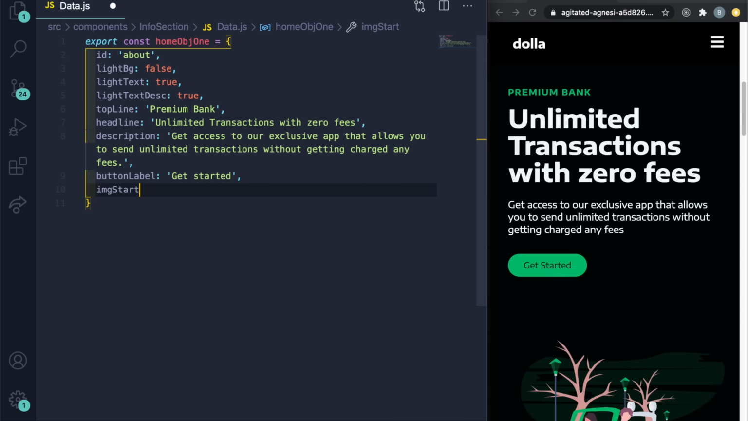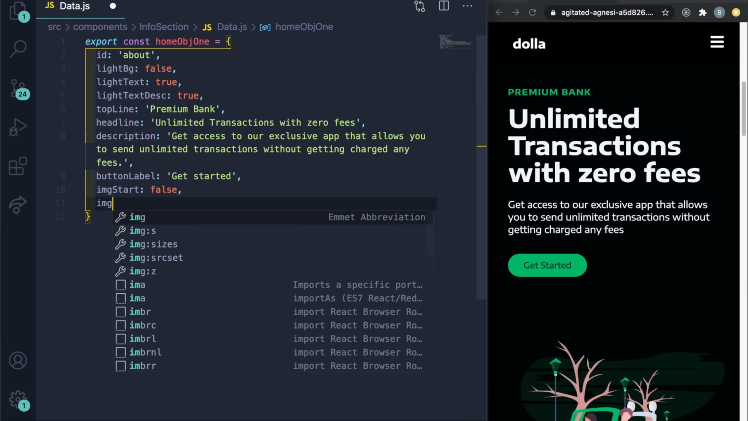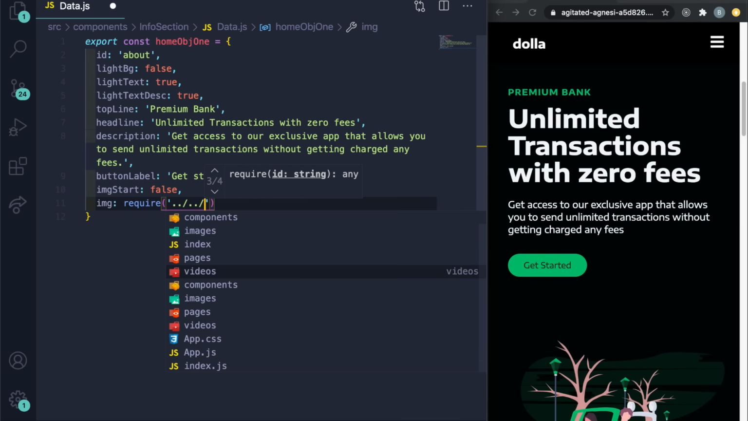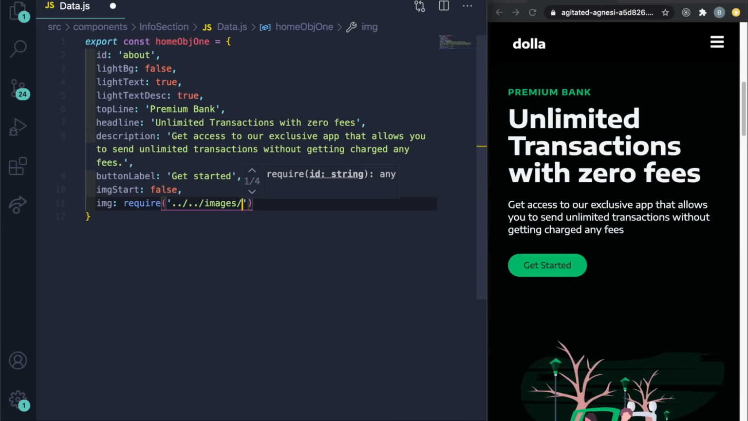imgStart, this one is going to be false because it's the text, that's the first section. Then image, so img, and since I'm passing it through here, you might have issues in terms of passing in the actual path. So the way I got it to work is just say require parenthesis and then quotes ./ and then we go into our images folder and then /svg-1.svg. So we haven't actually added our images yet, but once we do, it would be named that, and then I simply would have it displayed.